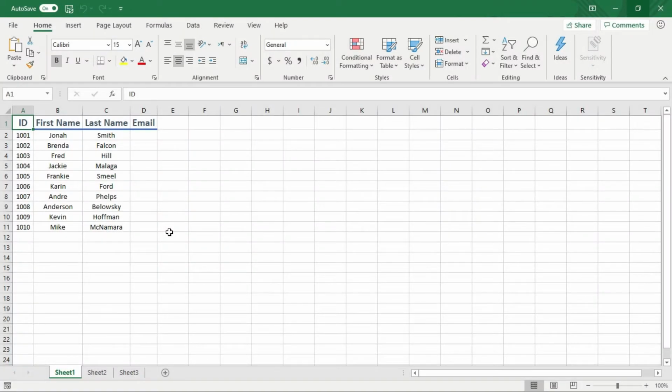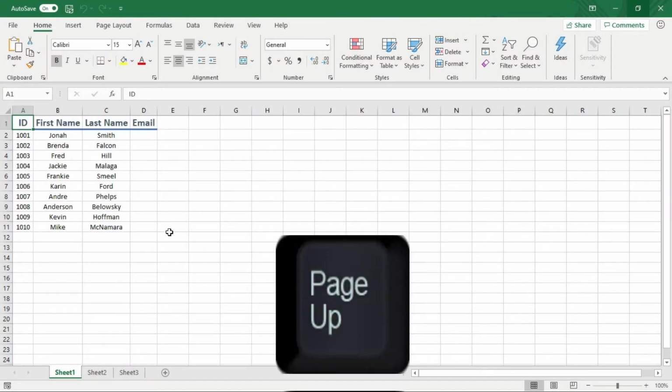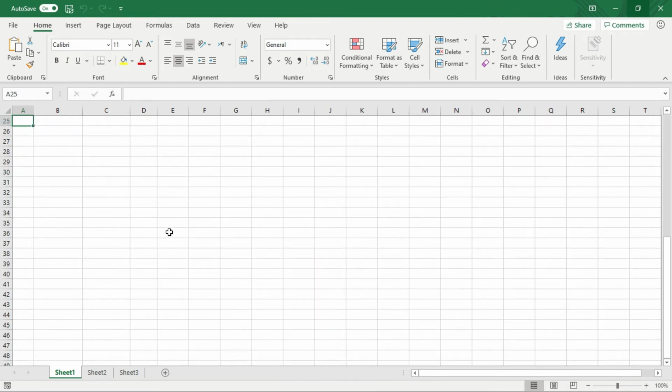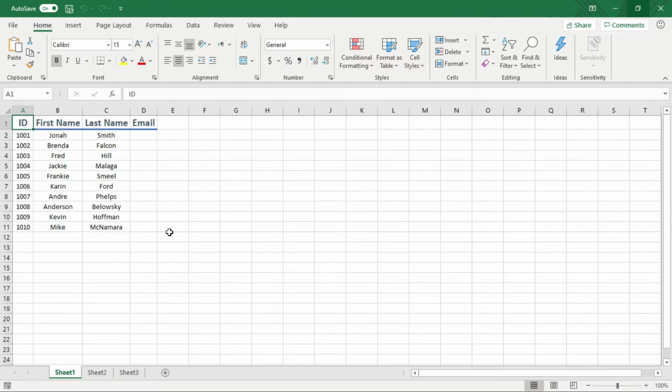If you want to jump one page at a time, you can use the Page Up or Page Down buttons on your keyboard. So here is Page Down, Page Down, Page Down. And now here is Page Up, Page Up, Page Up.